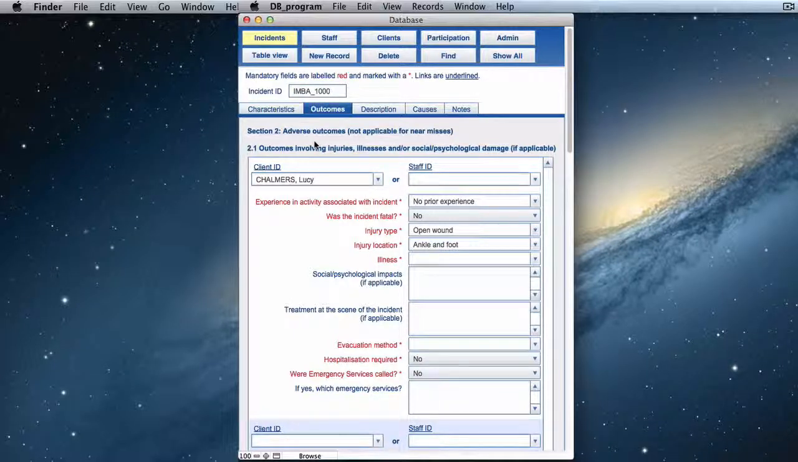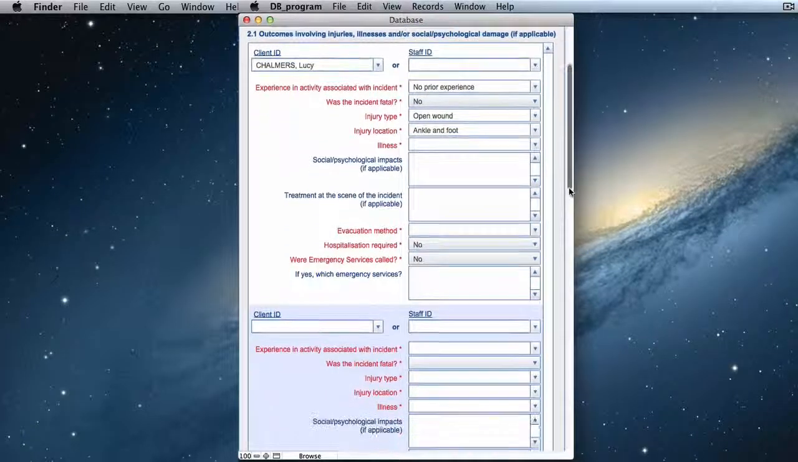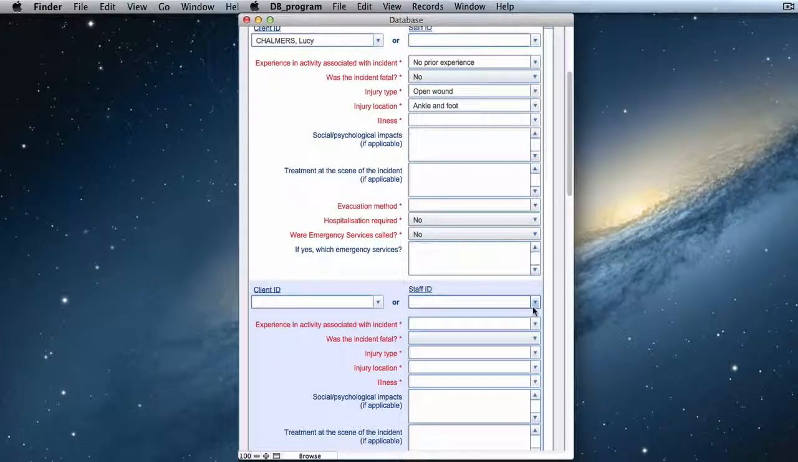This section of the database allows you to record details about adverse outcomes associated with the incident. The first section describes impacts on people, such as illnesses, injuries, fatalities, and social or psychological impacts. If more than one person was impacted by the incident, you can add them down here.